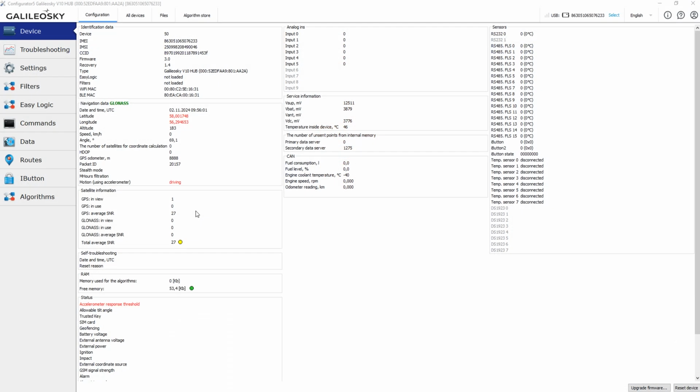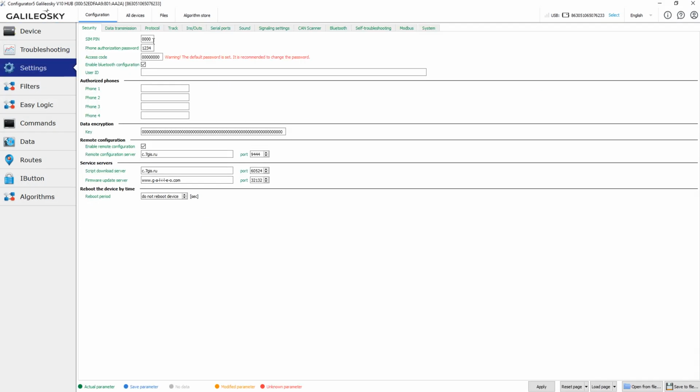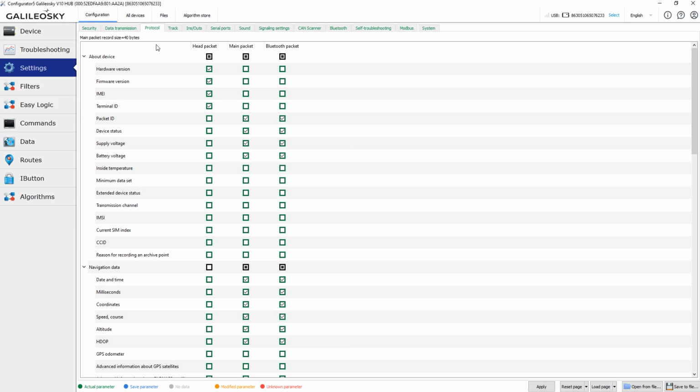The next important part of settings is available on Protocol tab. Settings on this page allow you to set the list of parameters that you want to receive in your monitoring software from the tracking device. For Galileosky 7X and Galileosky 10 tracking devices, there are usually available three data packets: the head packet, the main packet, and the Bluetooth packet.